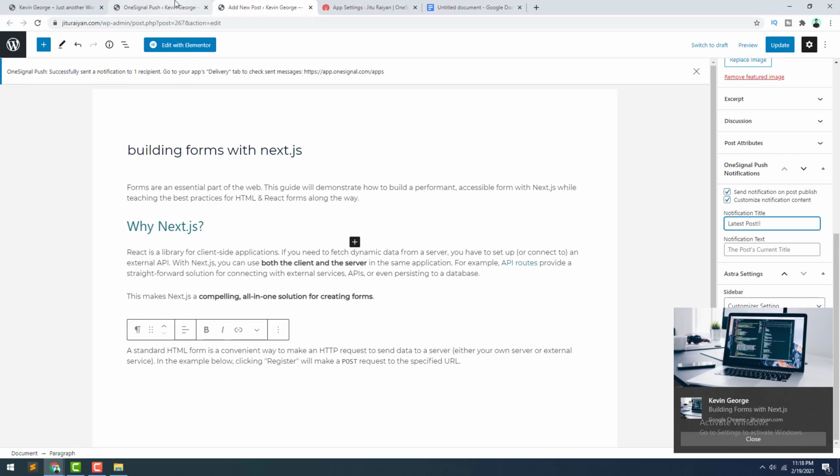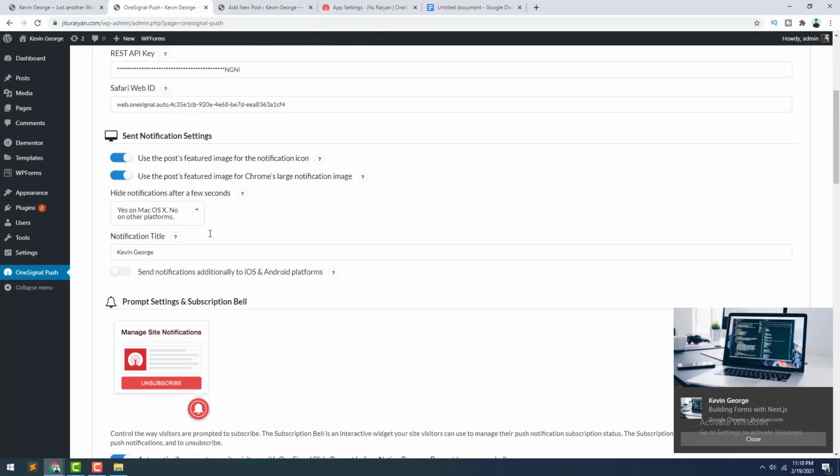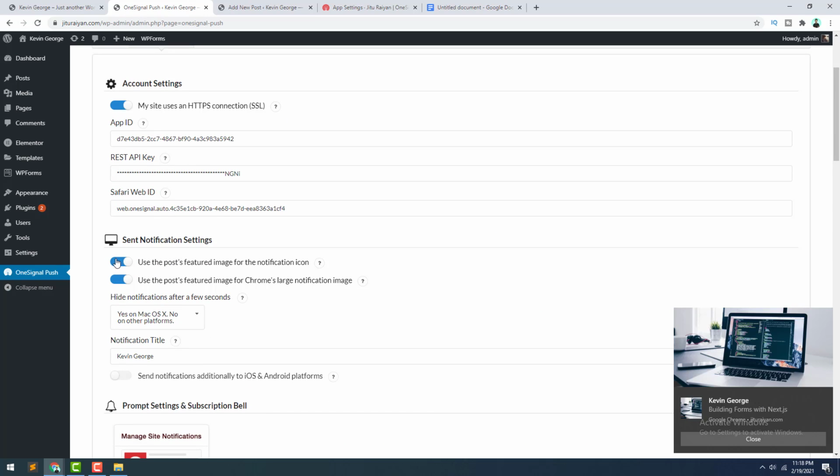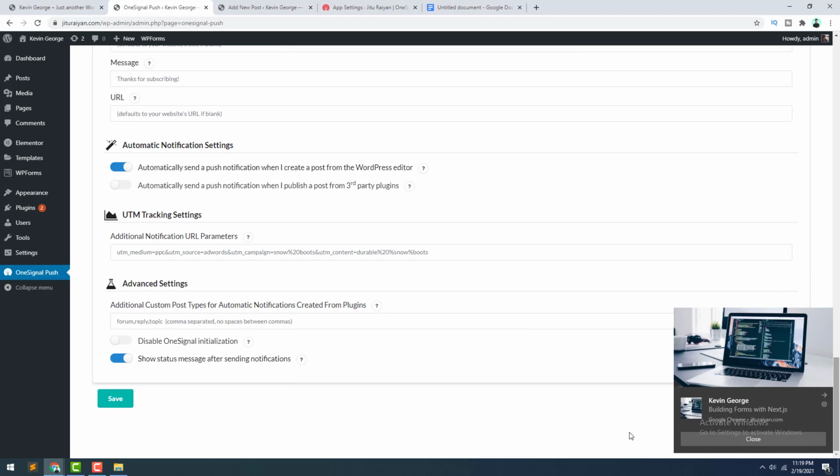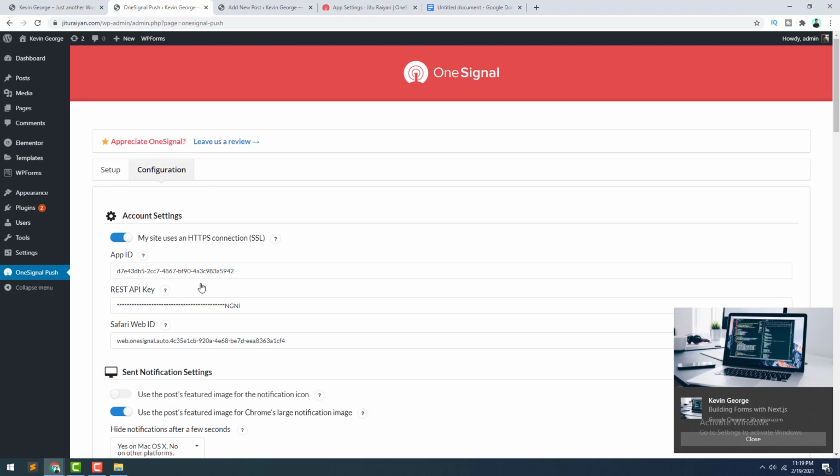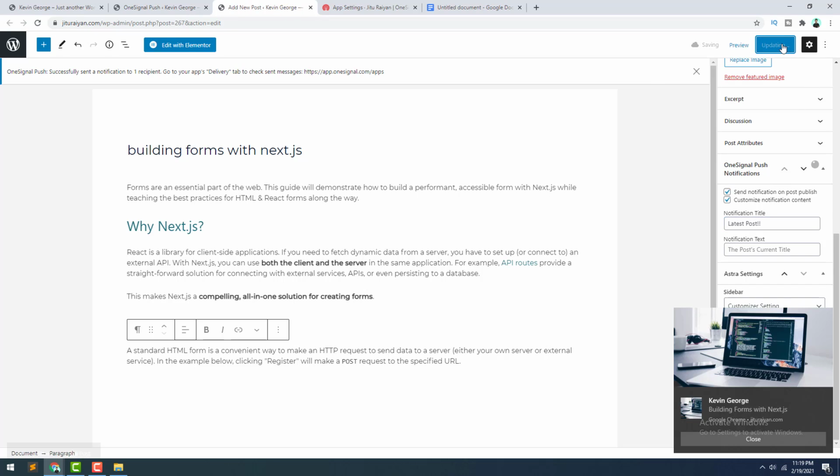So if we go to our settings, above here I turn this option off, because I don't want to use my featured image as my notification icon. Okay, then I click on save and update our post again. Okay, right now you can see we have received our notification with our custom title and with this default icon.